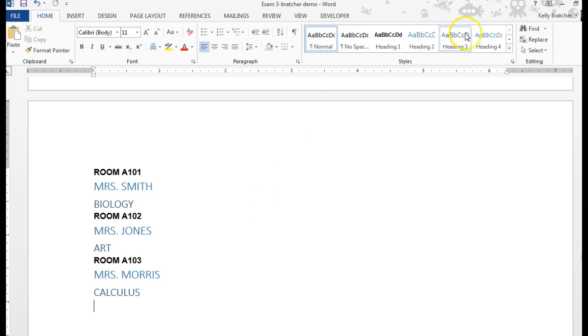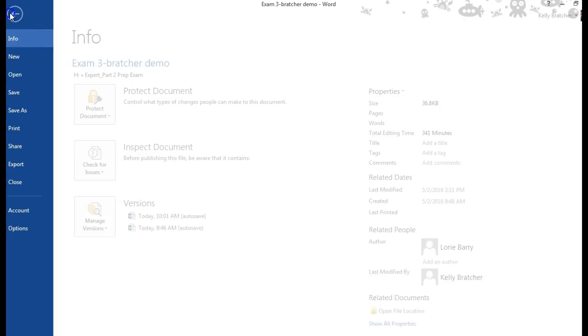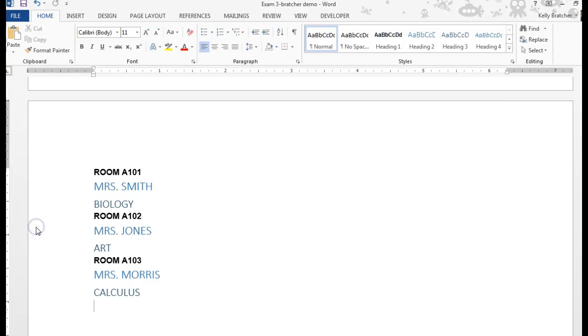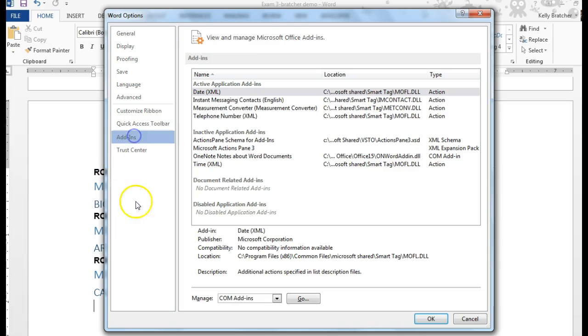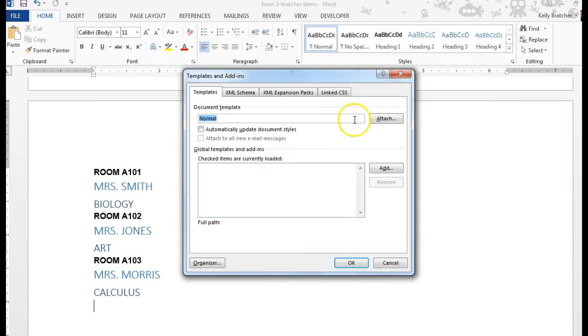In Word, you may not like the set of styles that you have, so you can attach a different template to your document. To do this, you would go to File, Options, Add-ins. From here, where it says Manage, we're going to go to the bottom and say Templates, choose Go. At this point, you're going to choose a different template to attach.